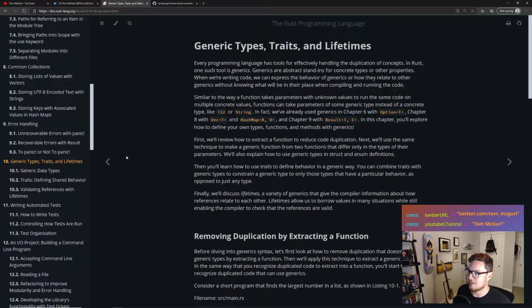But today, it's all about chapter 10. Come on. We've been waiting for this moment. We've been talking about generic types at a very shallow level.